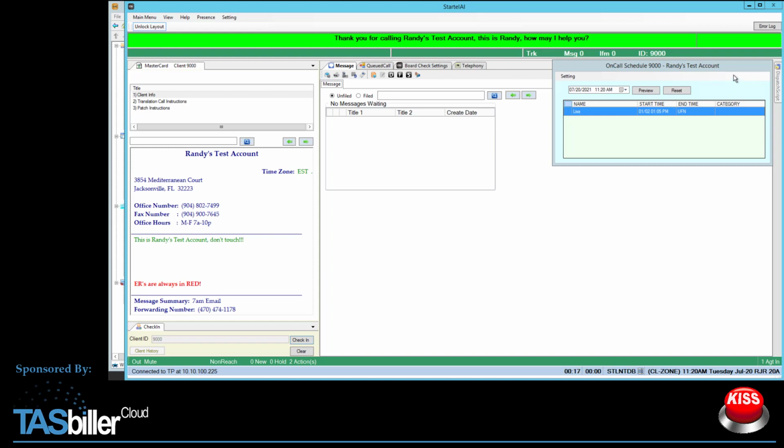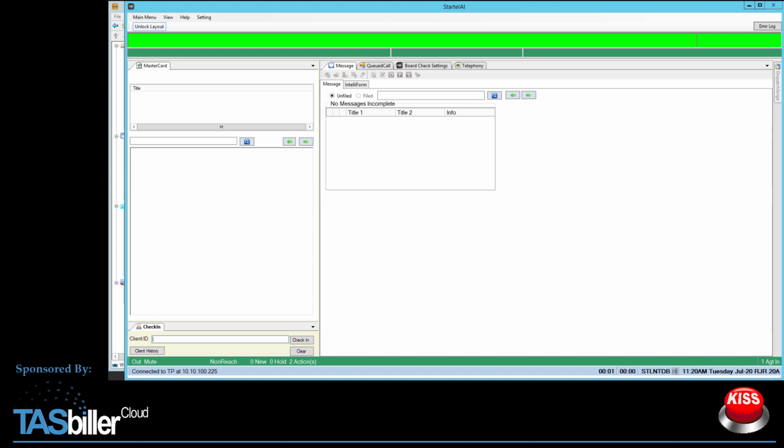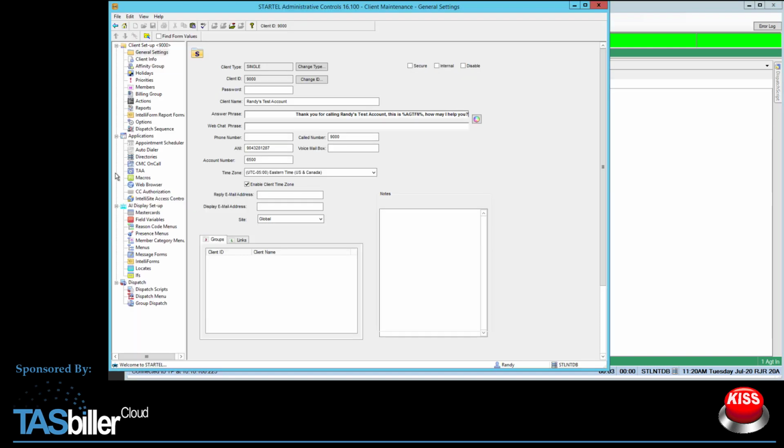Now I'm going to close this back out and go back into the client maintenance for a while here. The goal of this video is to discuss scripting, but it's very important to know some background on my setup and why I'm doing things the way I'm doing them. Starting here with client settings, you can see how that is set up, again, to support the FlexAI.